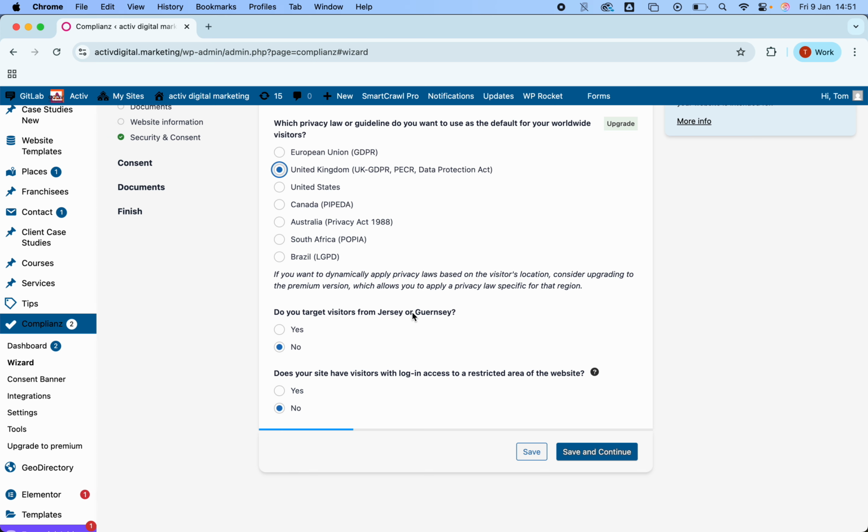Do you target visitors from Jersey or Guernsey? So go no. Do you have a site with visitors with login access to a restricted area of the website? I don't consider this for our clients that want to log in, more for if the website serves a function that has a restricted area that you have to log in to see, if it's resources or something like that. So for this one, I'll click no.